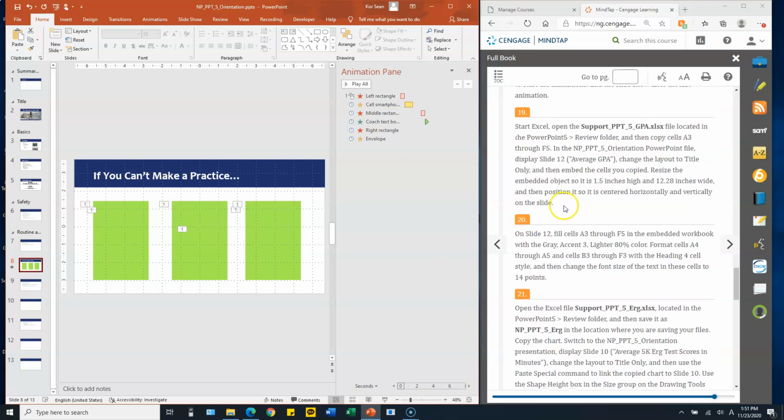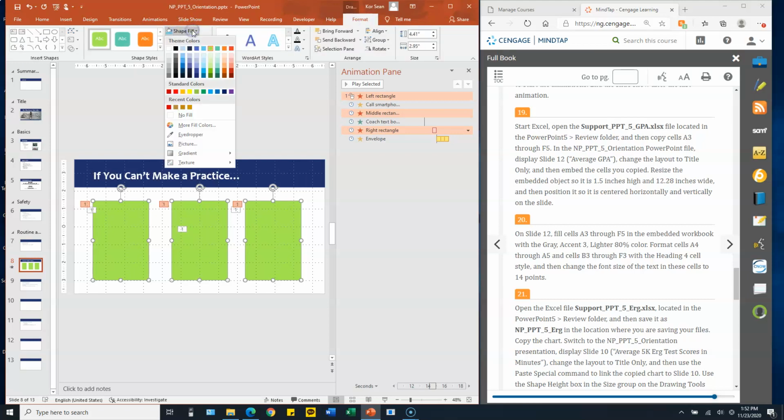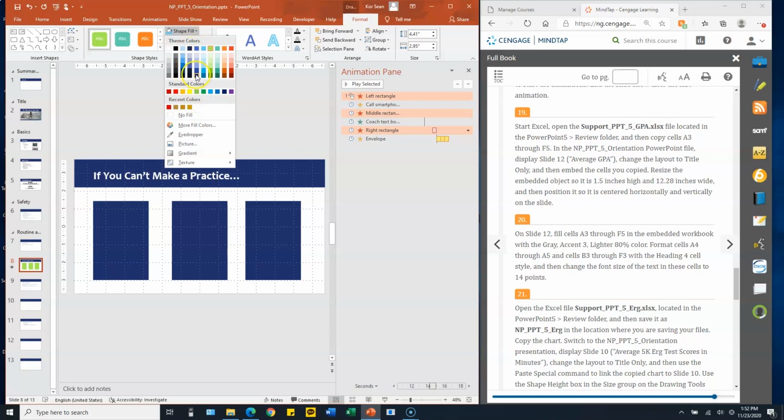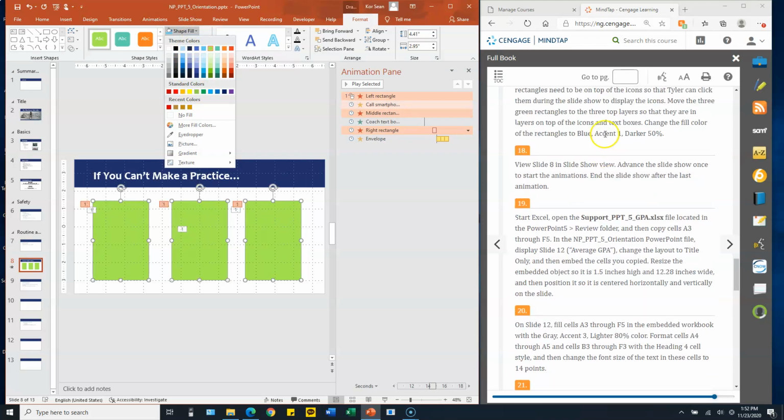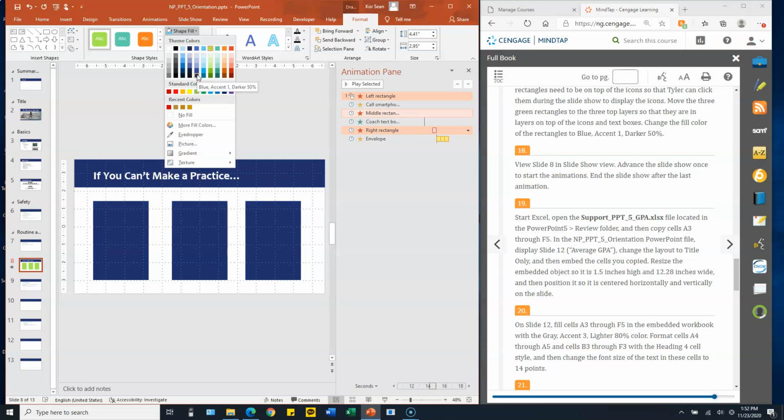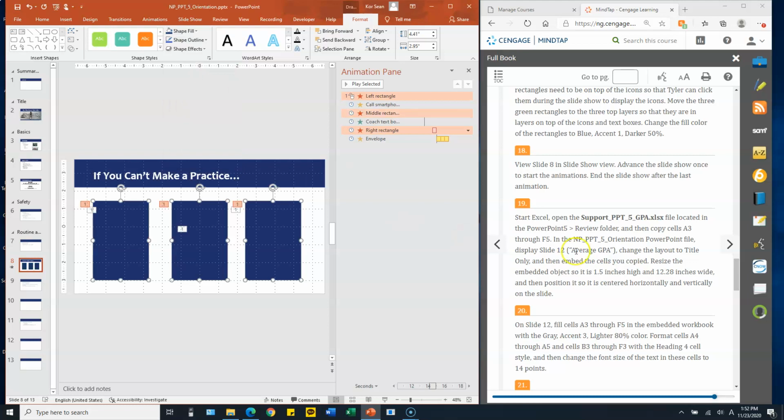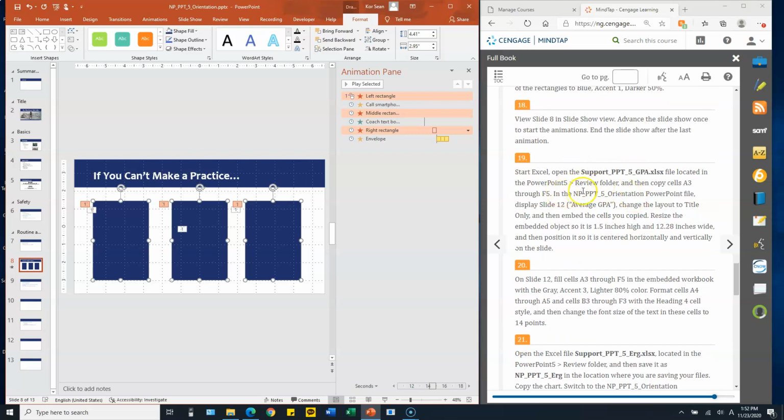Okay. And then let's try slide number 19. Before this, let's change the color of this 3. Click the Format tab and then shape fill with blue. Blue accent 1, darker 50. So select this color. Okay, this is what we did. And then slideshow, so that is okay.